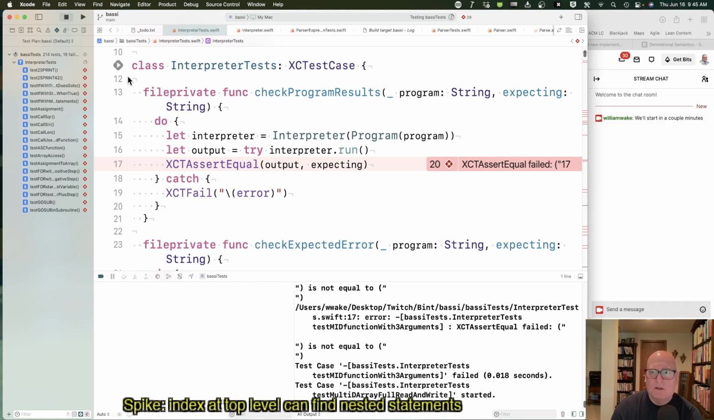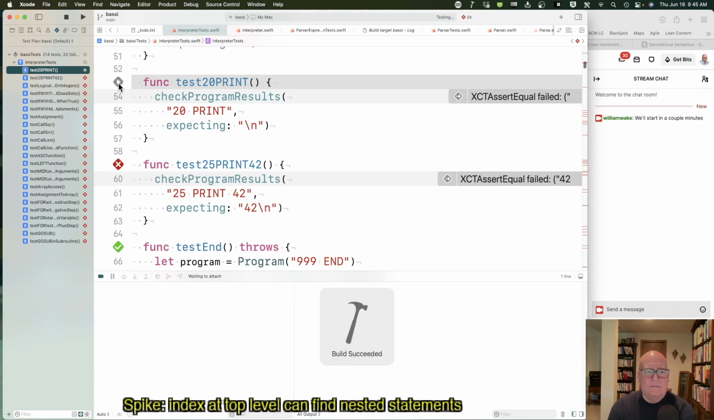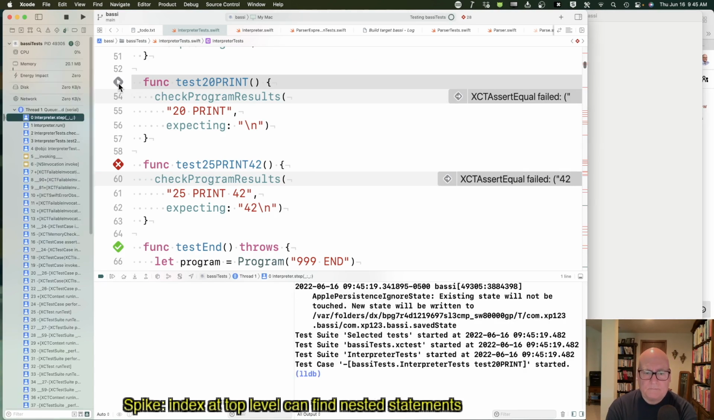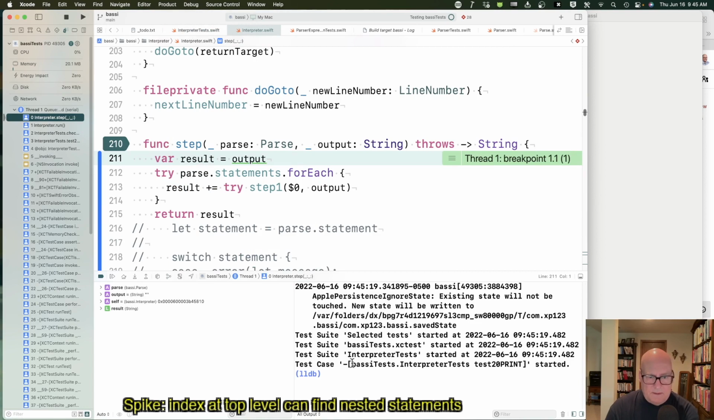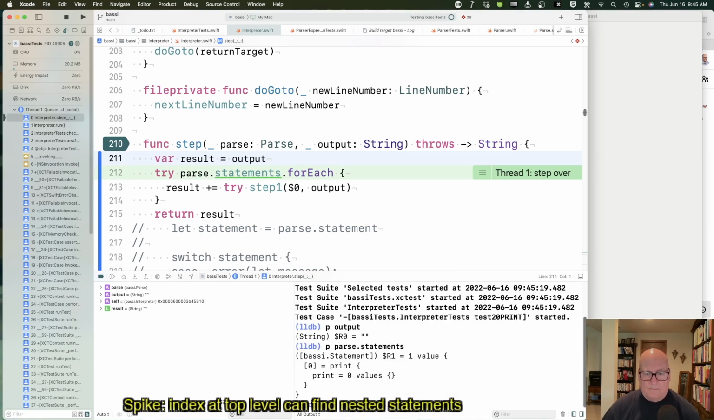I'm not sure if I'm running the one test or what. Let's get back there. Okay, here's step. Let's check output before we get started. Empty string. Okay, I'm going to do it at the high level first. Let's look at statements. One print, nothing to it. Okay.